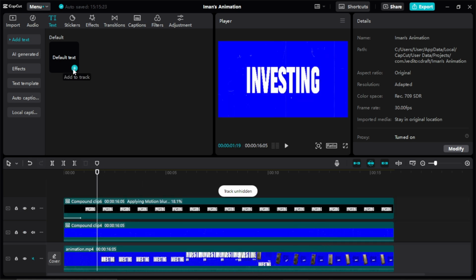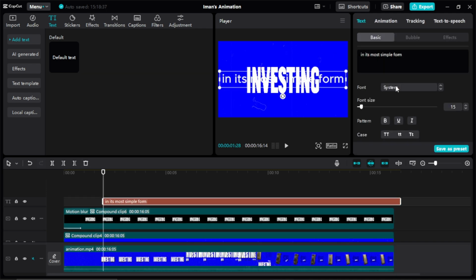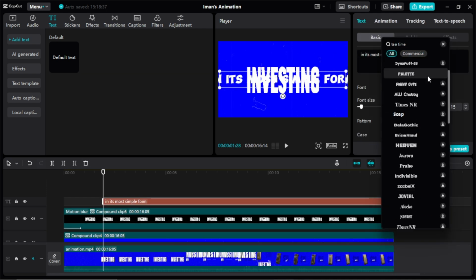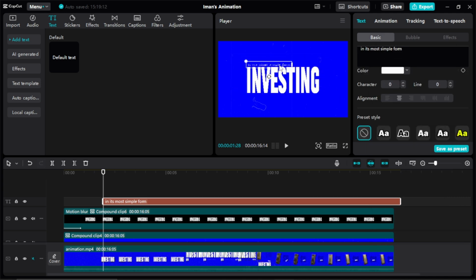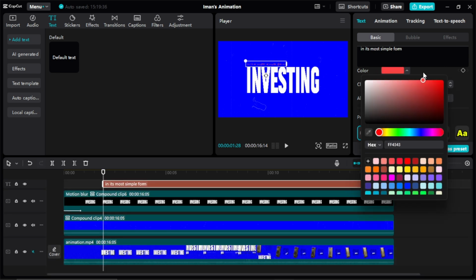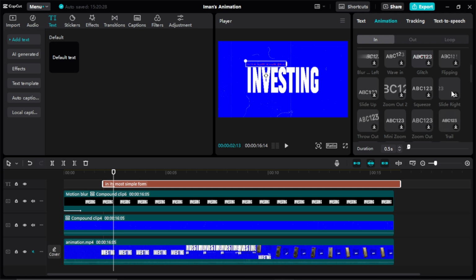Next, add another text layer at the 57th frame. Enter your text and select the Tea Time font. Scale it down and position it at the top left of the previous text. Change its color to red. Go to the animation section and select the slide right animation, setting its duration to 1.1 seconds.